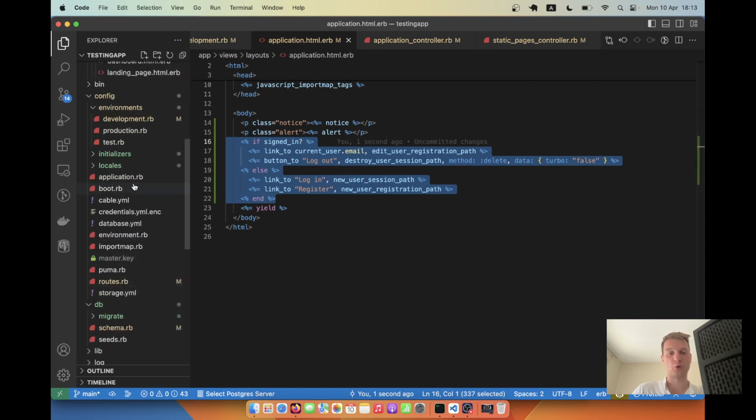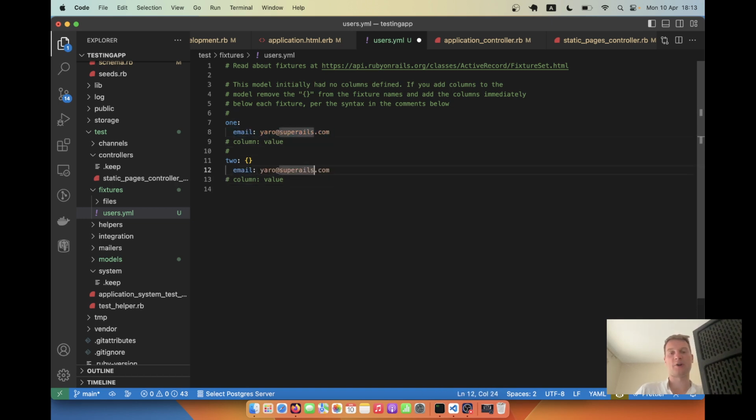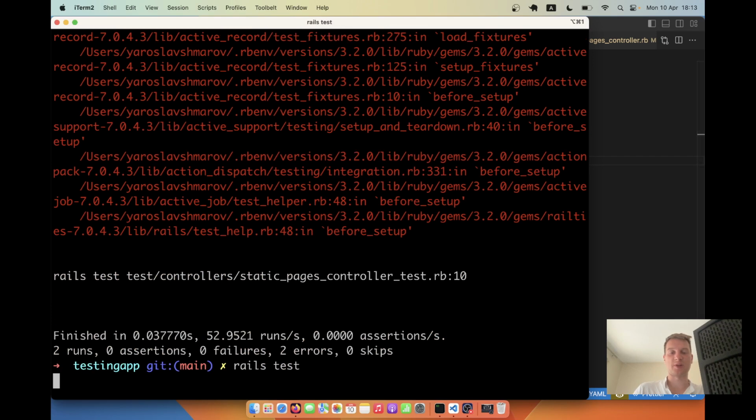So I will go to test, fixtures, and here we have our users. And you see, we have generated this user model, and this model would also need to have these two entities with unique email. So I will say email will be yaro@superrails.com, for example. The other one would be another unique email. Let's see if this works. I will say Rails test.